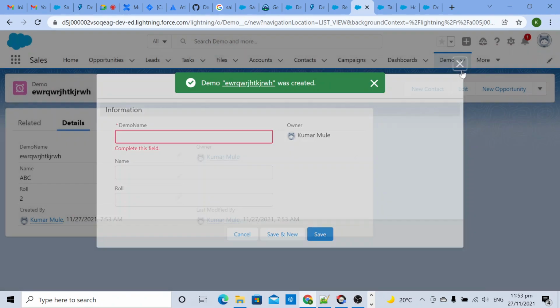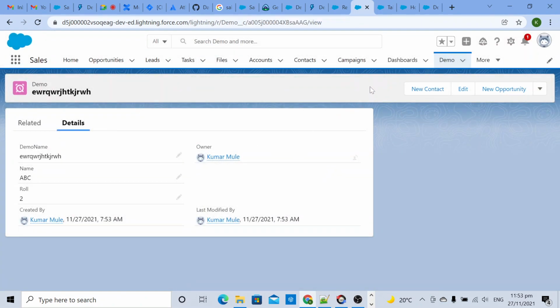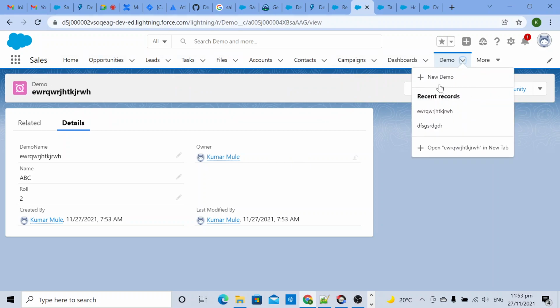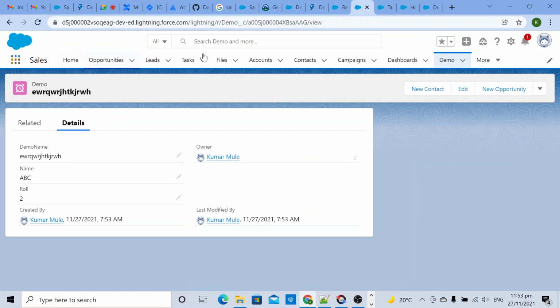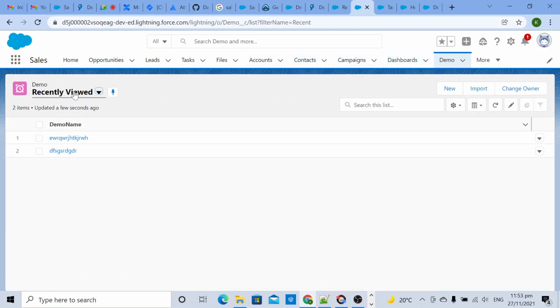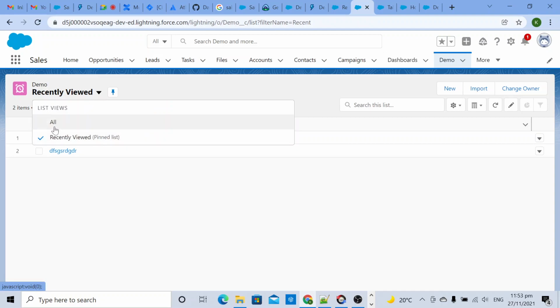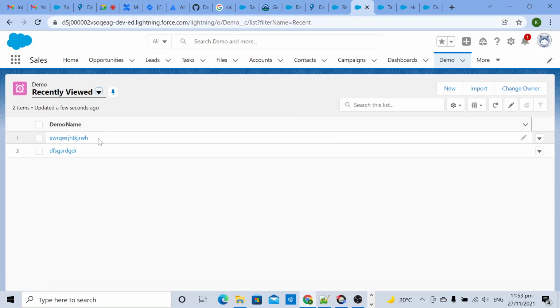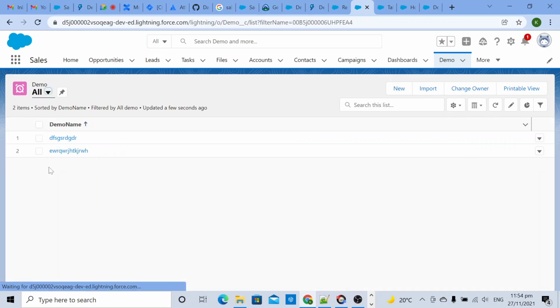So what I did, I created two records. If you want to see those two records, in this option, if you select all, it will show you all records. If you select recently viewed, it will show recently viewed ones. Let me select all. But here you can see only the demo name, which is like the primary key. We can't see the name and roll number.